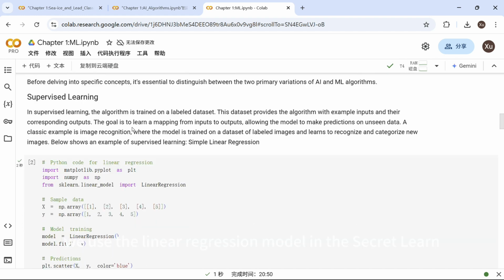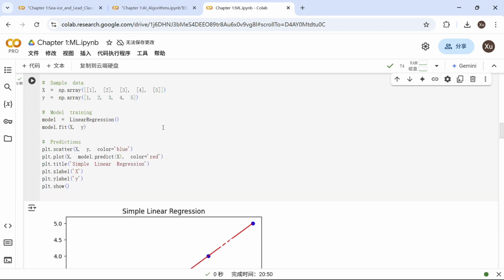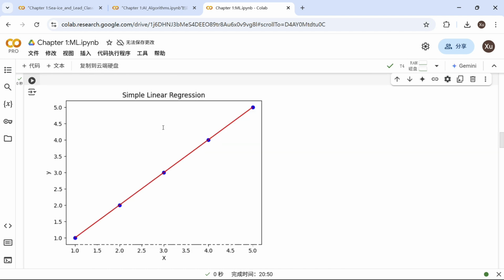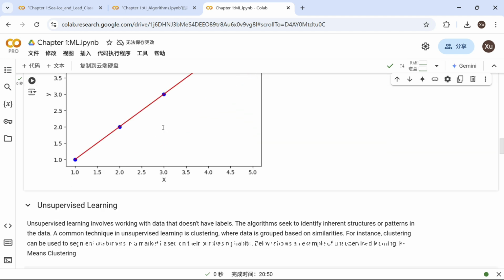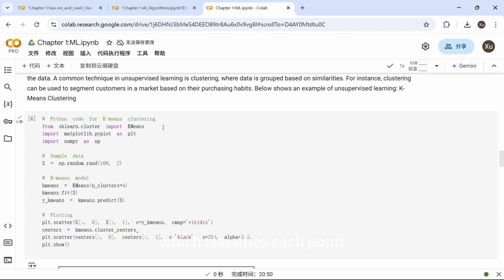We use the linear regression model in the scikit-learn library to fit our data. The blue dots represent the actual data points, and the red lines are the predicted trend lines, or the best fit lines. This code belongs to linear regression, which is a form of supervised learning, meaning that the model is trained using labeled data. Moving on, the code below belongs to clustering, which classifies each point according to its characteristics.